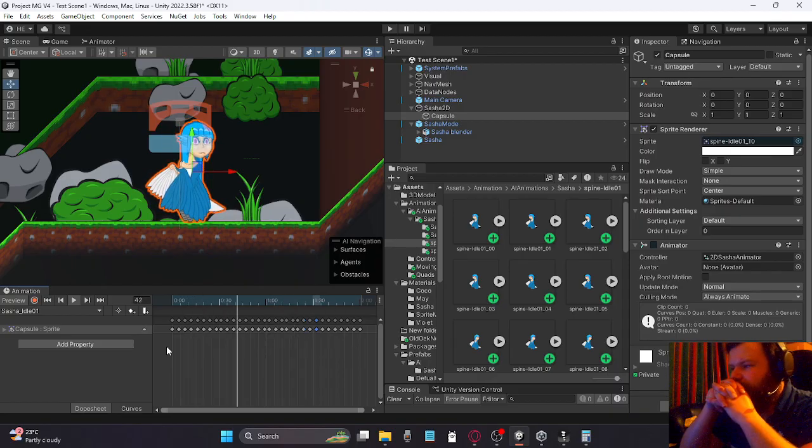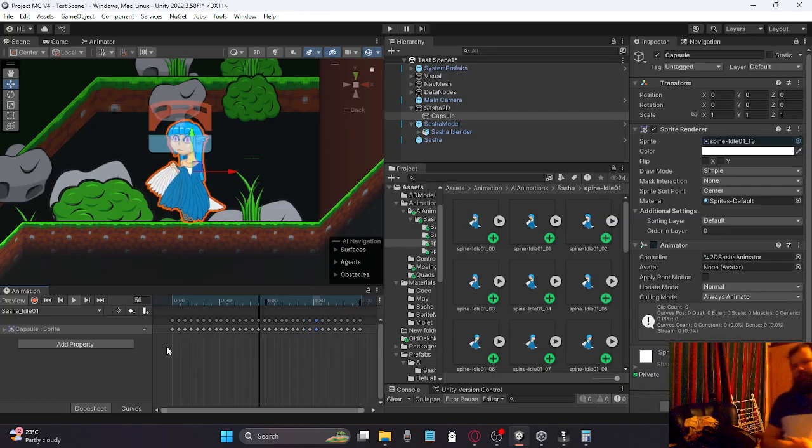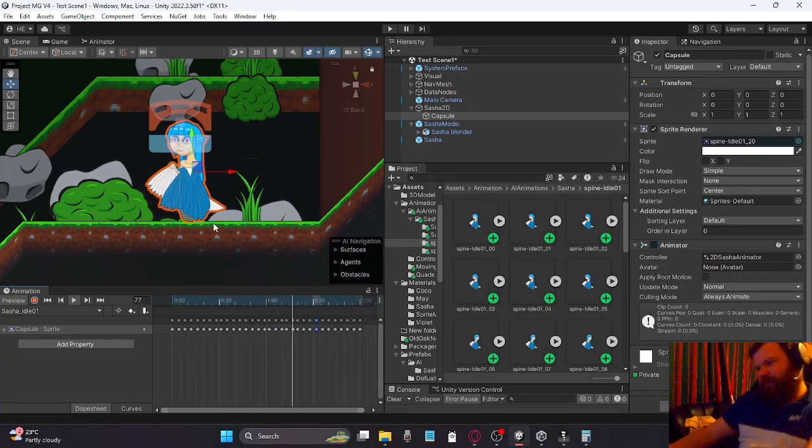Hmm. She definitely looks like she belongs. The terrain. I really need to do something about the terrain. Cool, but anyways, that is one animation.